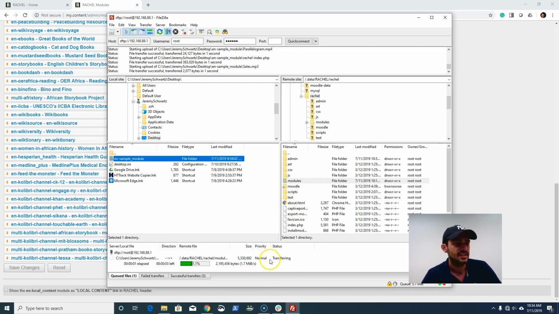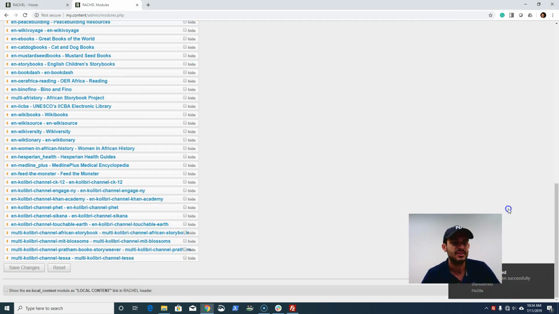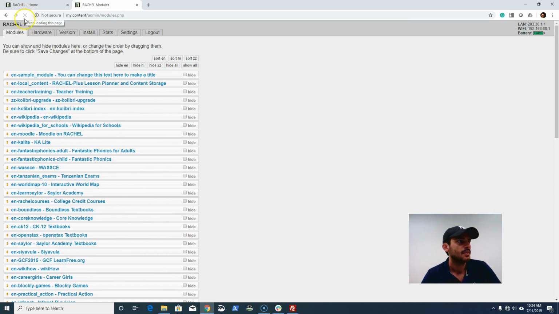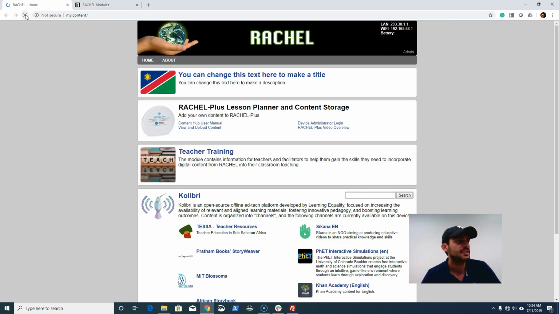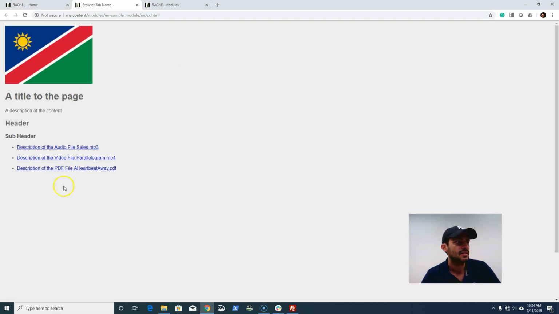And you'll see it's connecting and transferring. Great. I've had successful transfers. All files have been transferred successfully. So if I come back here and refresh the page, great. You can now see the sample module has been uploaded. Same thing on the Rachel homepage. If I refresh this page, my module has now been uploaded. I can click into it and all of my content is now on Rachel.